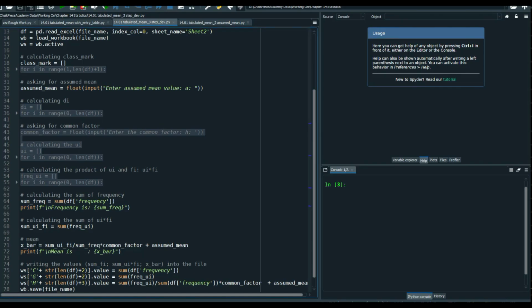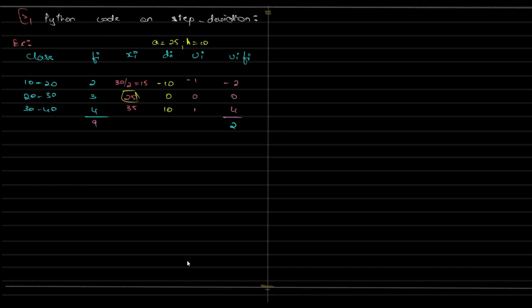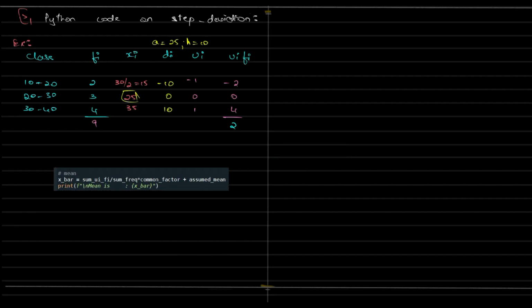Then we're going to find the mean. How? Sum of UI fi divided by sum of frequency, into the common factor, plus the assumed mean. That's it. This is your actual formula. Let me read that. So if I look into this, this is nothing but sum of UI into fi, divided by sum of frequency, into the common factor h, plus the assumed mean, and that is your formula for x bar. And that's how the code works.